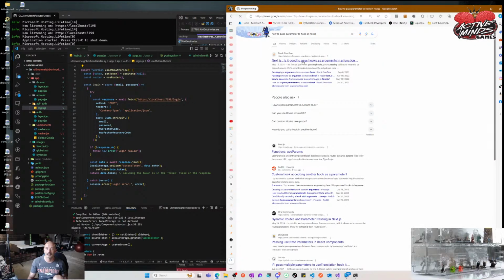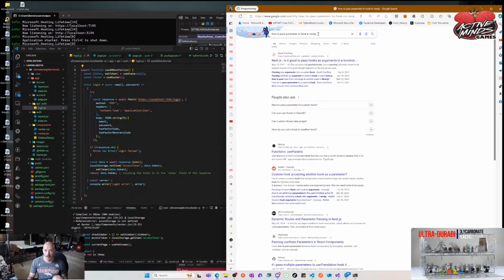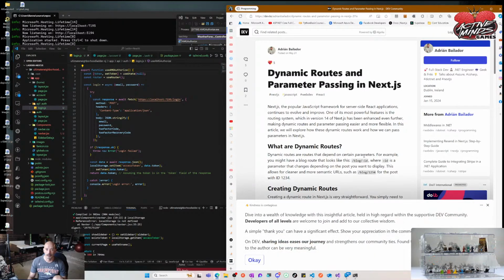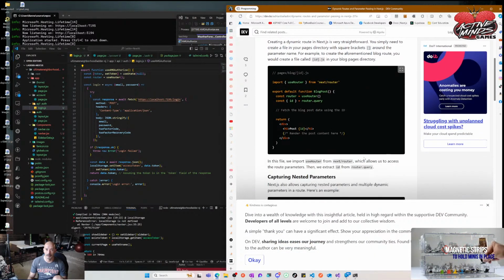All right. Hooks. Is it good to pass? No, I don't want to do that. Functions, use params. Custom hook accepting another hook. No, I don't want to do that. How to pass parameter to hook. Why isn't it just showing me dynamic routes and parameter passing in Next.js? Dynamic routes, create a dynamic route. No, it's not it. Let's go back to this.